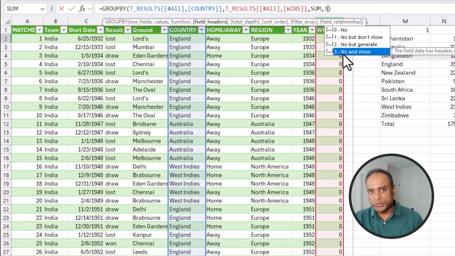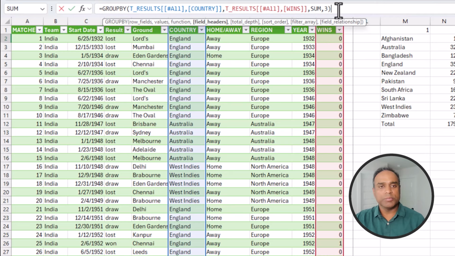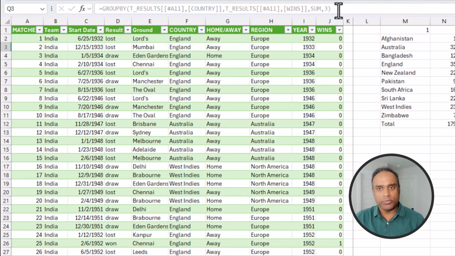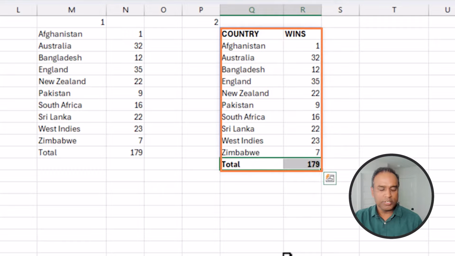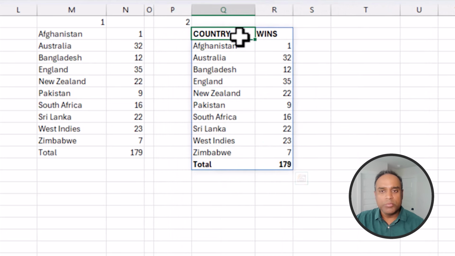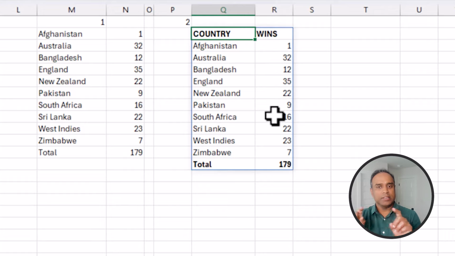That's it. So I choose number 3. And again, those other options are there for different scenarios, but I'm just going to say 3 works for me in this case. And now I have country, wins, and then the total. Okay. The bolding doesn't happen automatically. The formatting doesn't happen automatically with this function, so we have to do it separately ourselves. Now the country and the number of wins are very clearly visible at the header.